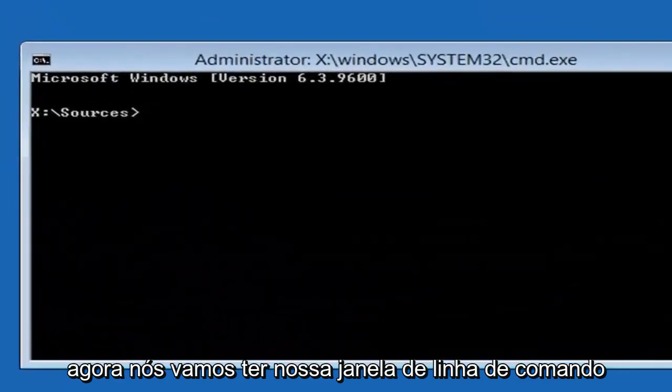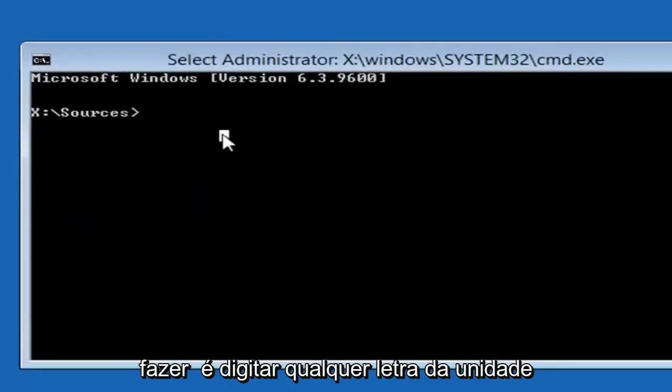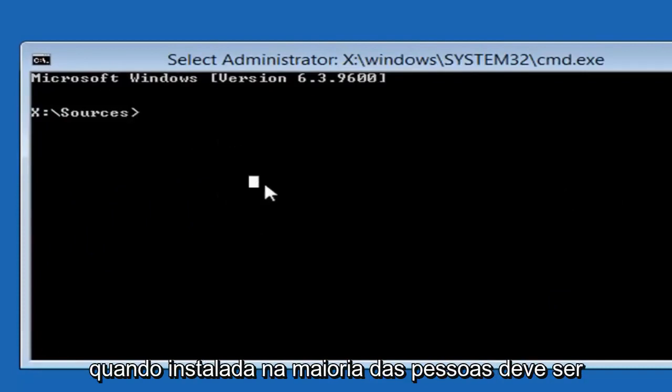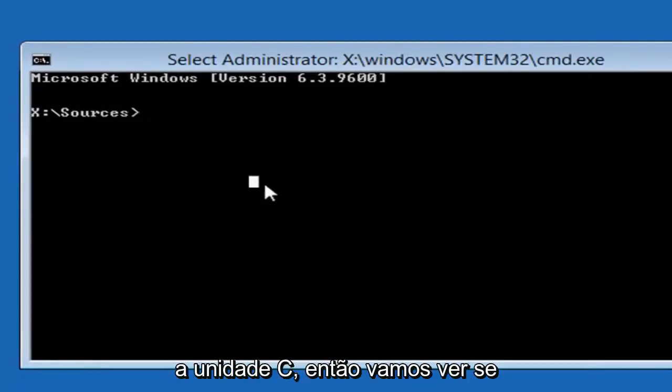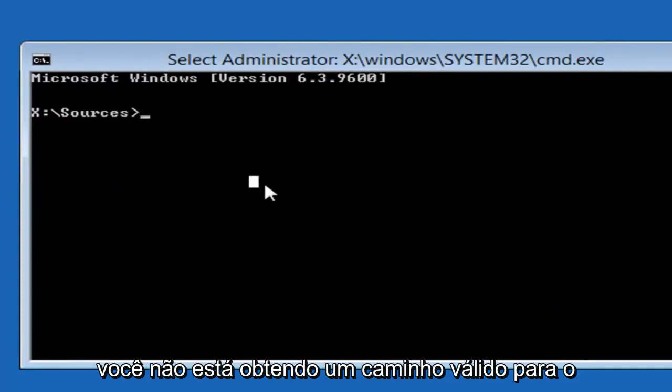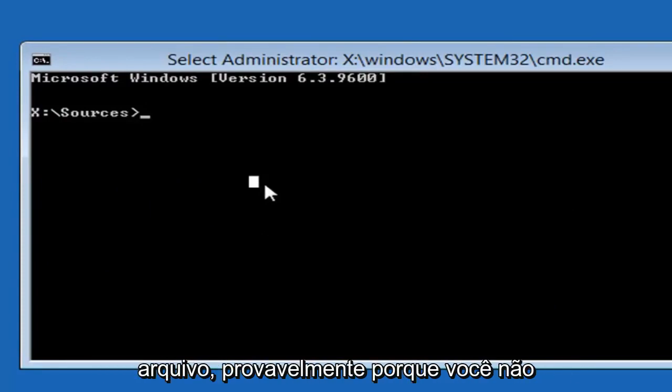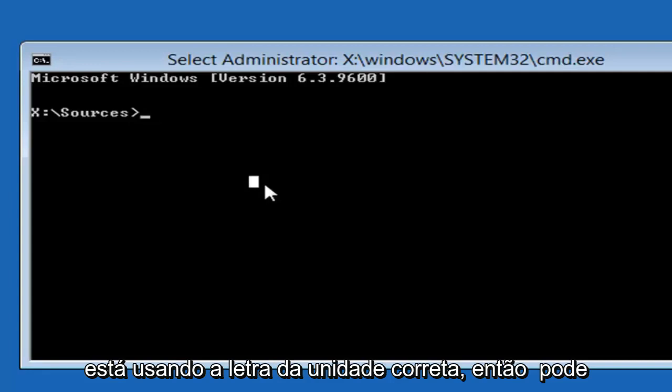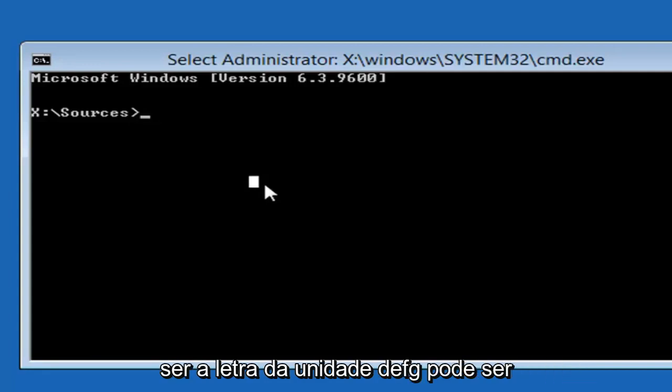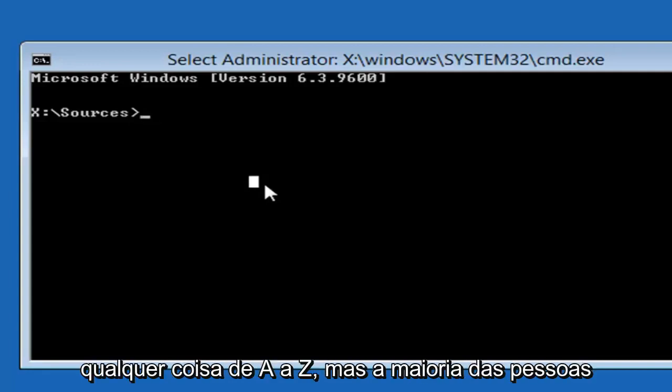Now we're going to have our command line window here. The first thing you want to do is type in whatever drive letter Windows is installed on. Most people should be the C drive, so we're going to do C. If you're not getting a valid path for the file, it's probably because you're not doing the right drive letter. So it could be D, E, F, G. Drive letter could be anything from A to Z, but most people should be the C drive.